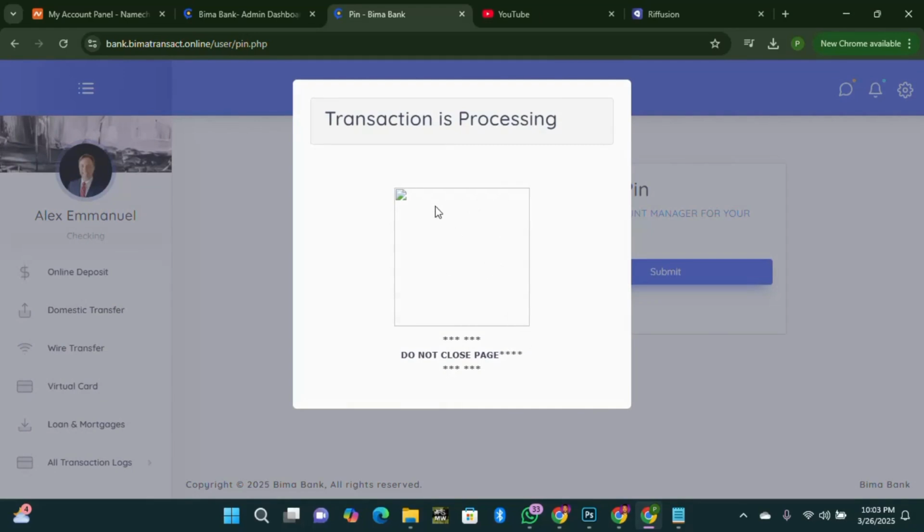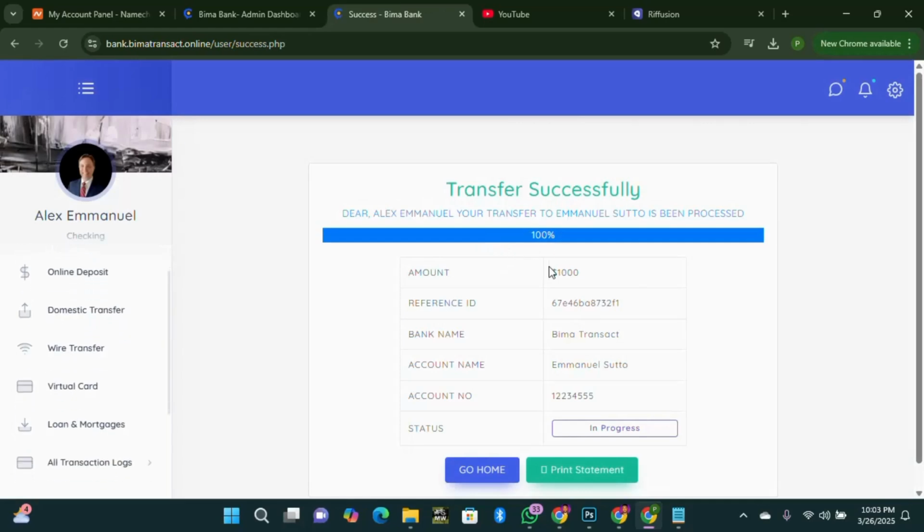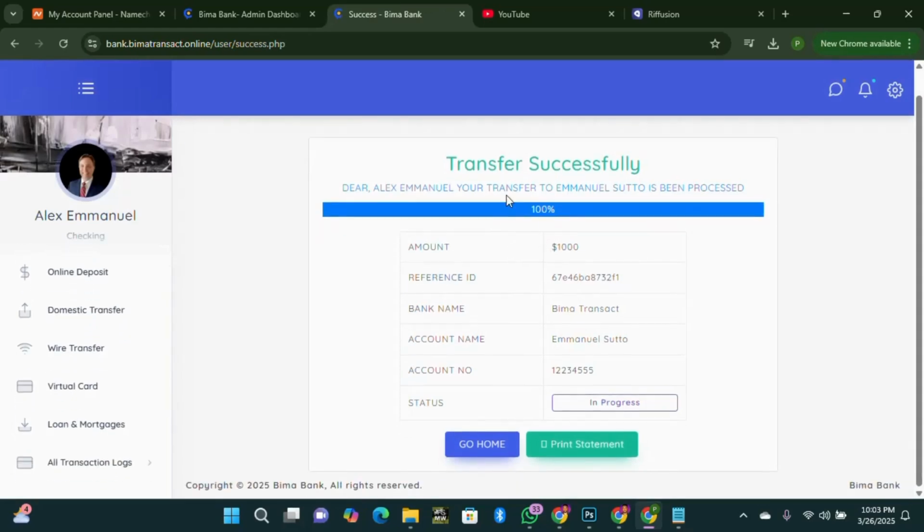So don't worry about this page. It's supposed to have an icon there, but the image is missing. You are going to fix it on your end. So yeah, the transaction has been successful. You can see there, Alessandro Emmanuel, your transaction to Emmanuel Suto has been processed. So 100% of the transaction has been done from your end. So the amount, the reference ID, the bank name, the account name, and the account number. But the status is currently in progress.